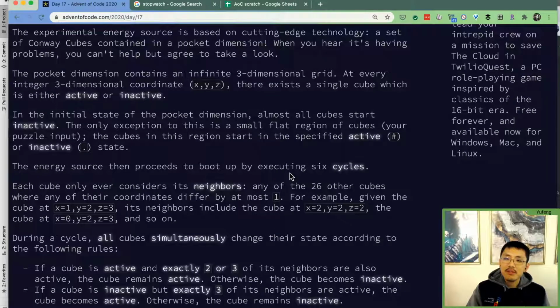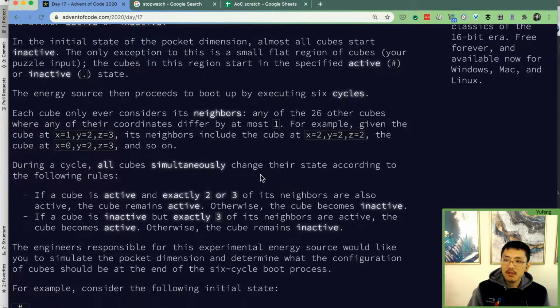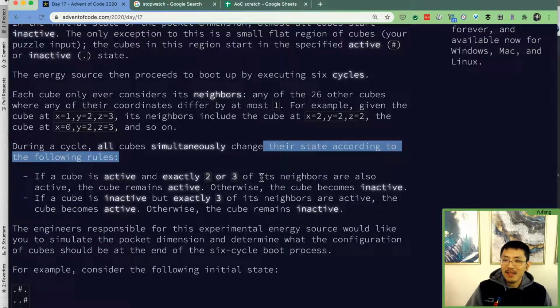The energy source then proceeds to boot up by executing 6 cycles. Each cube only ever considers its neighbors, any of the 26 other cubes where any of their coordinates differ by at most 1. Given the cube at 1, 2, 3, the neighbors include the cube at 2, 2, 2, the cube at 0, 2, 3, and so on. During a cycle, all cubes simultaneously change their state according to the following rules. If a cube is active and exactly 2 or 3 neighbors are also active, it remains active. Yeah, this is 3D Conway.